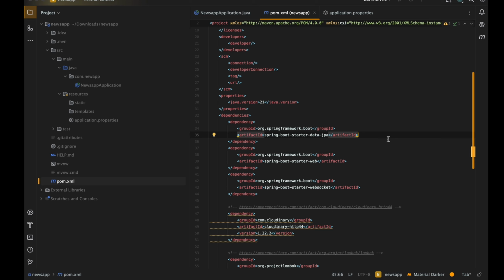It saves us from writing a lot of SQL queries. If you want to put data in the database, all of it is handled by JPA. And if you want to create a table, JPA helps us.